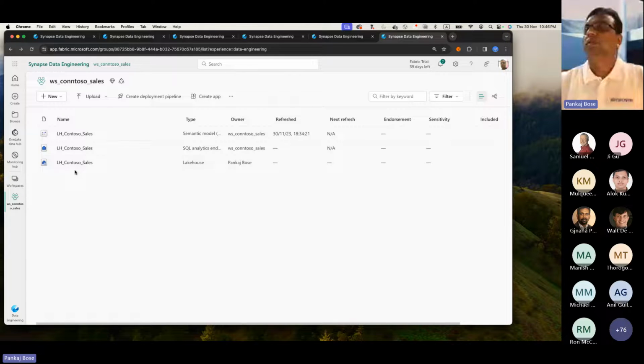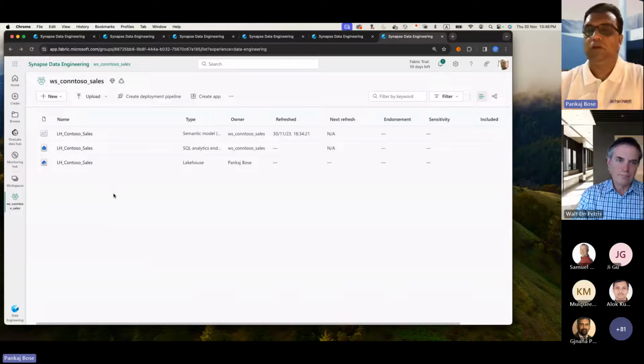Now, this lakehouse is where you ingest the data. At this point, I would like to hand it over to Alok for taking us through the further stages of this demo. Alok?